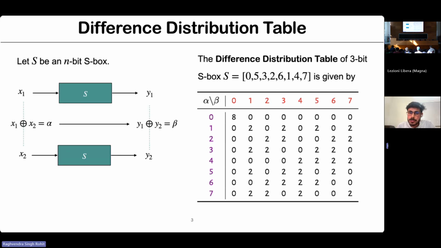Now, if we know the S box, then we can construct several cryptographic tables, which define some security properties. The first of them is the difference distribution table. Say we have an n-bit S box, and an input difference alpha and output difference beta. This behavior we can characterize by the difference distribution table. It is a 2^n times 2^n matrix, where each entry denotes the number of solutions to S(x) plus S(x plus alpha) equals beta, as you can see in the example on the right side.